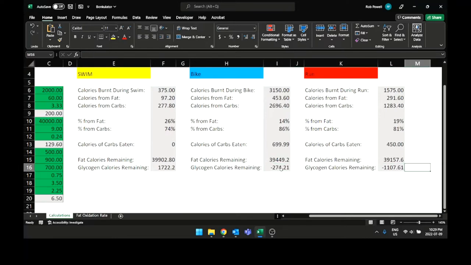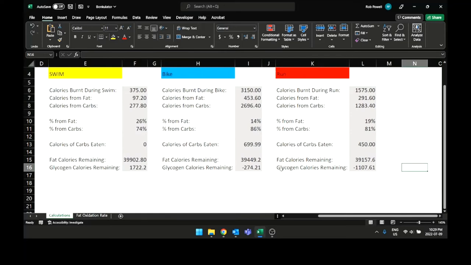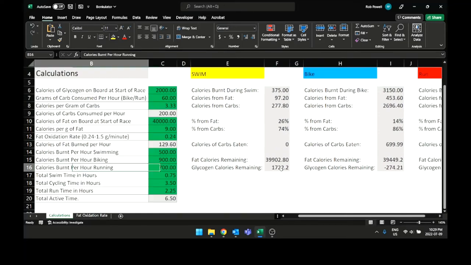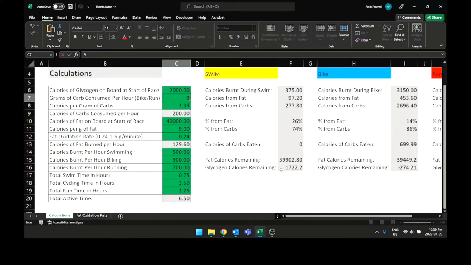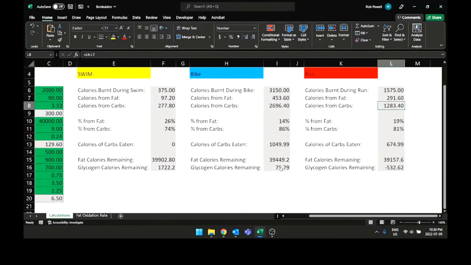And then you will definitely be walking, if not maybe even not finish the run, if you're only getting in 60 grams of carbs an hour and your fat oxidation rate is really bad, basically. Let's see, if you were getting in 90 grams of carbs in an hour, you'll make it through the bike and you'll probably still have issues on the run.